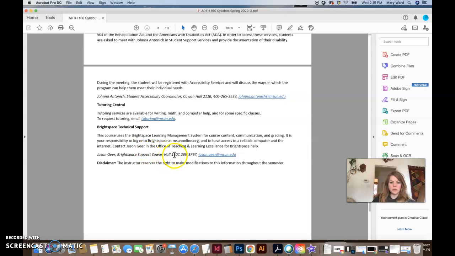They are in Cowan Hall 110C. There's the number there. Jason Gear, also Lindsay Bennett, is helpful with that. So they are a great place. It's the Office of Learning Excellence, I believe, Learning Technology and Excellence on the MSU Northern Campus within Cowan Hall, first floor. And they are super helpful if you have any problems with Brightspace.